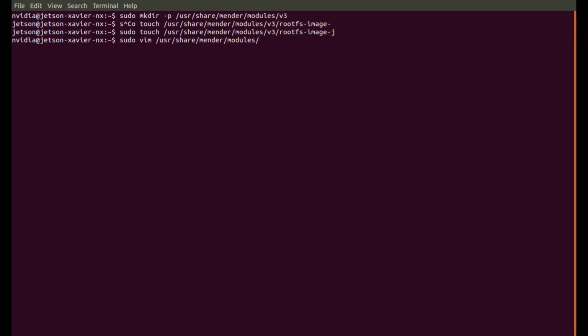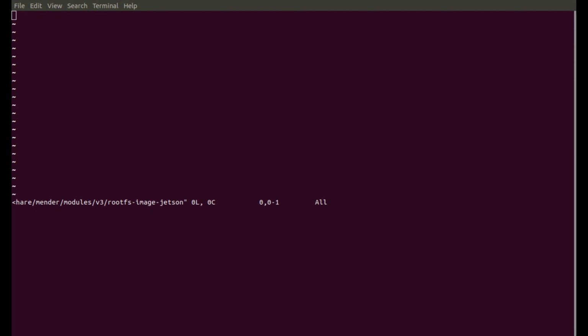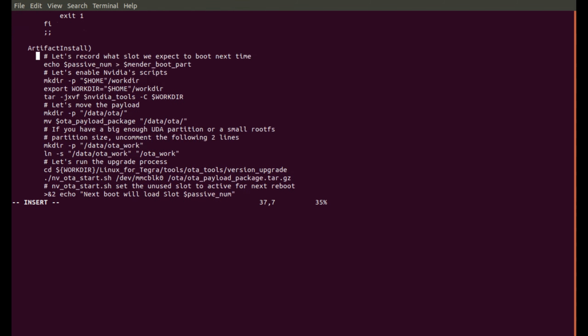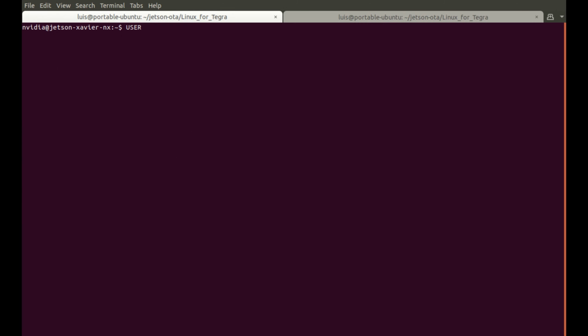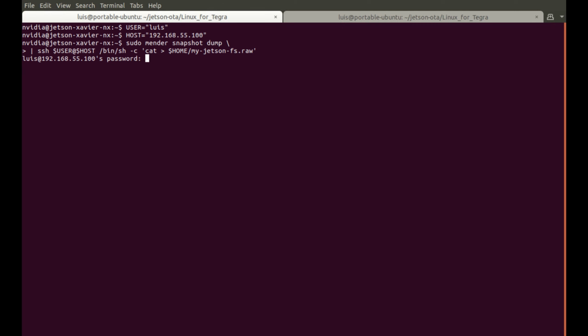This file will describe all the scripts that are going to be executed in all the states of the OTA update lifecycle. Don't forget to make it executable, as these scripts are going to be triggered by the Mender client service. Now our golden image is ready, so we are going to proceed to create a snapshot of the current file system. We are defining the user and host IP where the file system is going to be copied. Now we are going to use the Mender snapshot utility that will freeze the file system and copy the entire file system into the host machine.